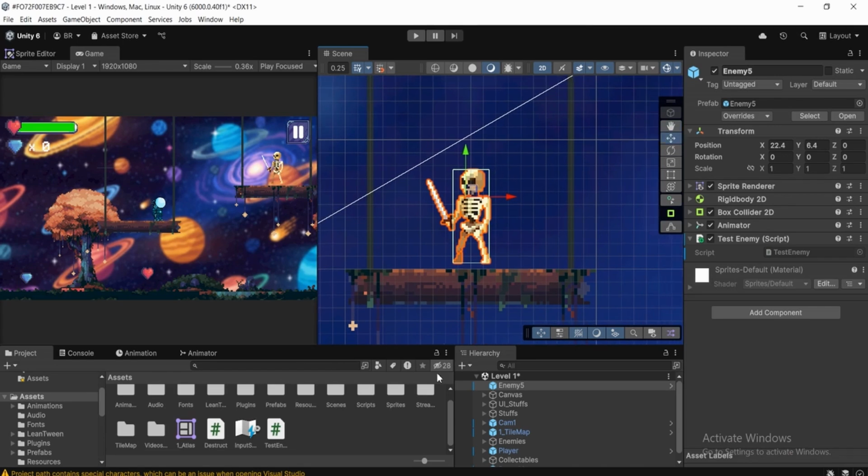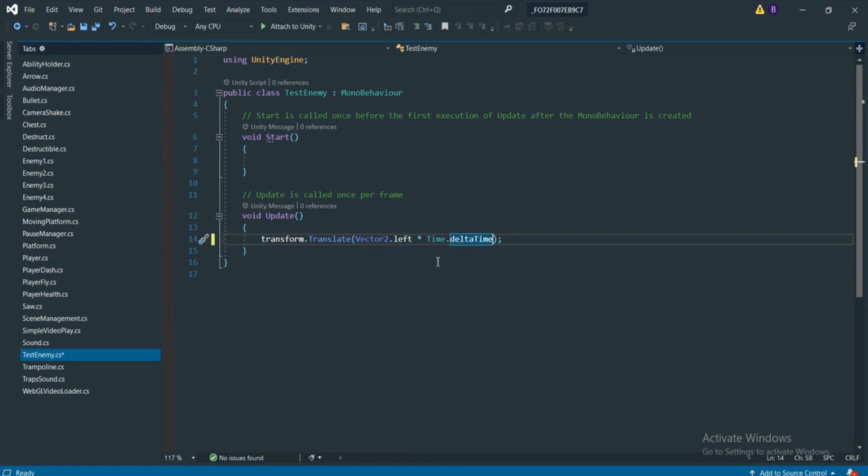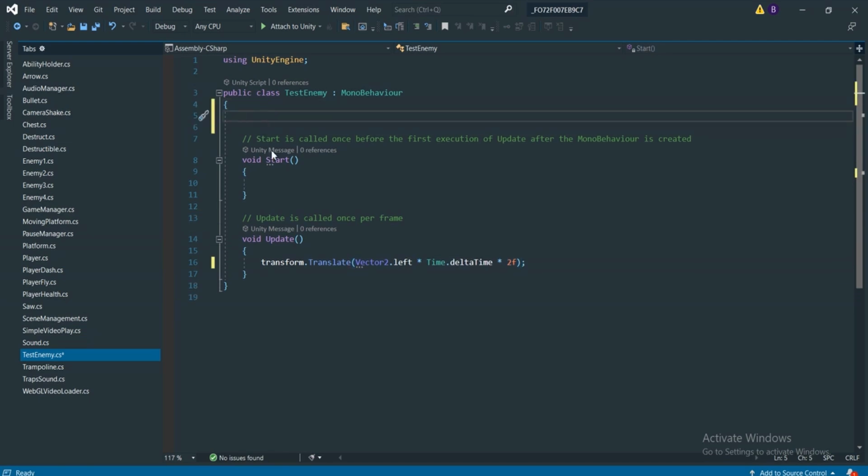To speed up our movement, we can simply multiply these things with some number, something like 5f, or I'm going to do 2f, a little bit faster. But instead of hard coding, we will go to the top of our class and make a variable for our speed. So let's make a public float, so we can adjust it in our Inspector, and call it moveSpeed. By default I'm going to set it equal to 2f. Now we're going to replace this 2f with our moveSpeed.